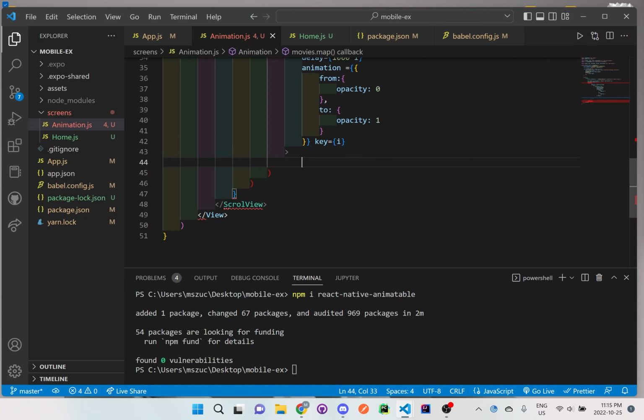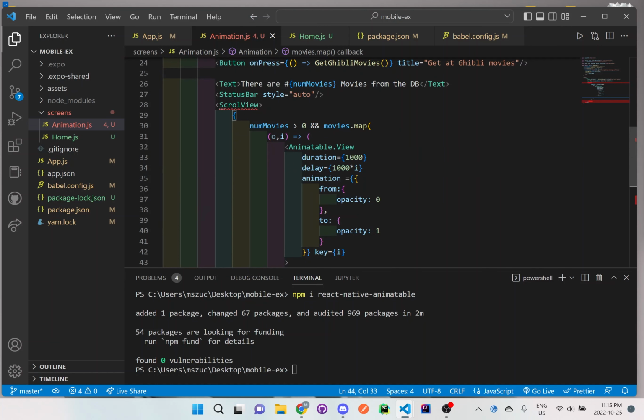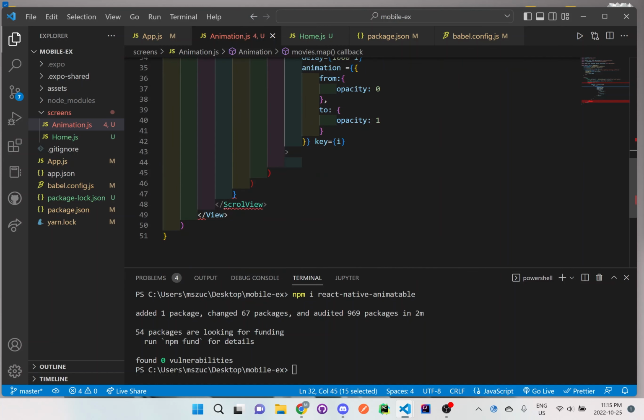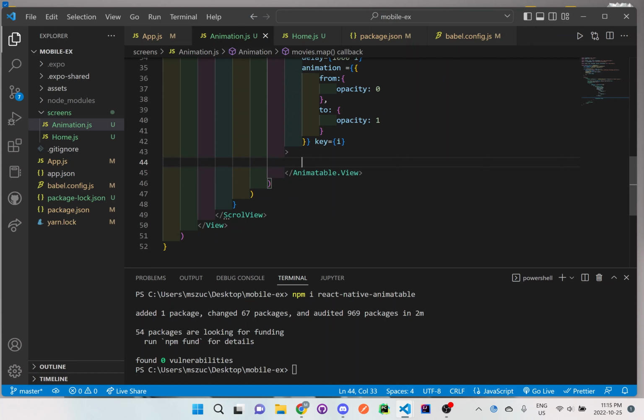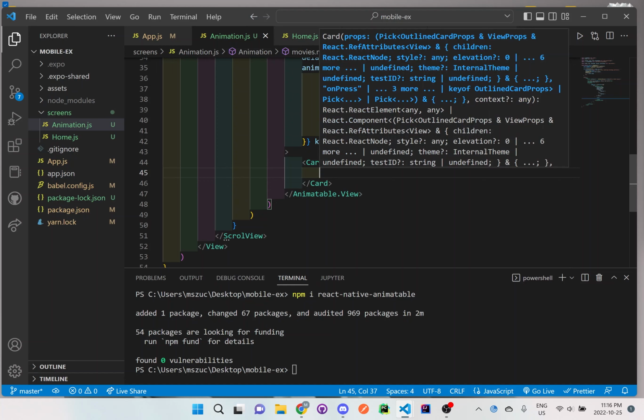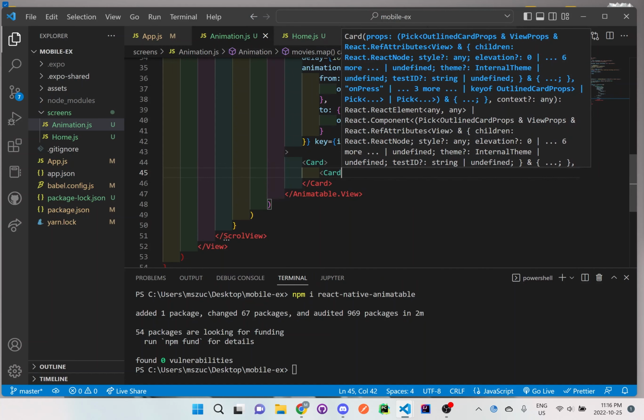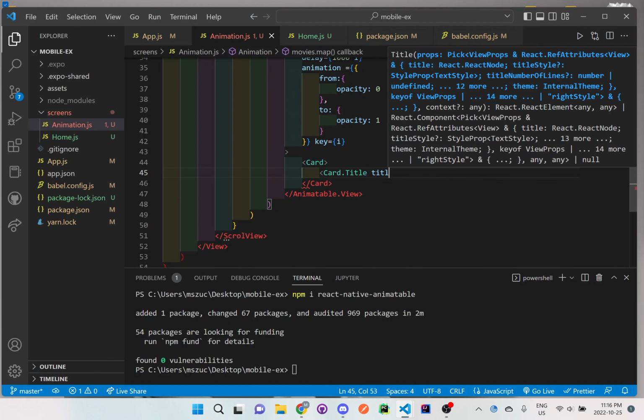So we still want that open there, and we need to make this closing tag for Animatable. And I'm just going to add the card here, just a few items, so then you can see this populate on your actual mobile device. So card.title. So I'm just grabbing the same information, the title and the original title.